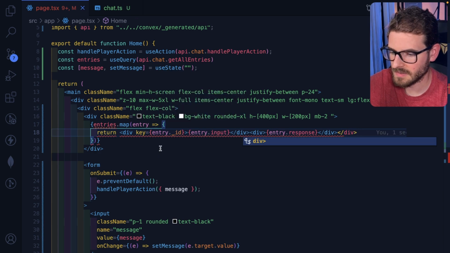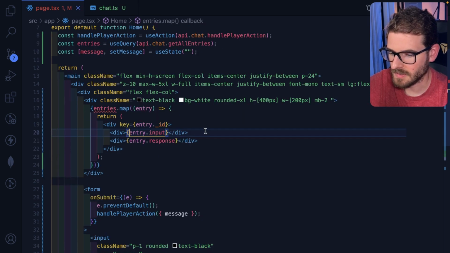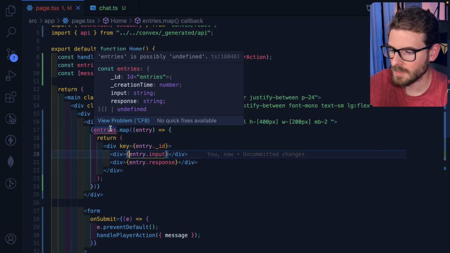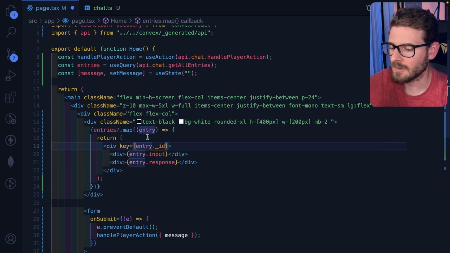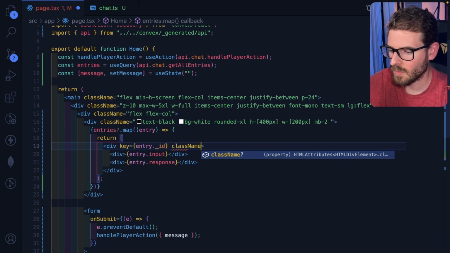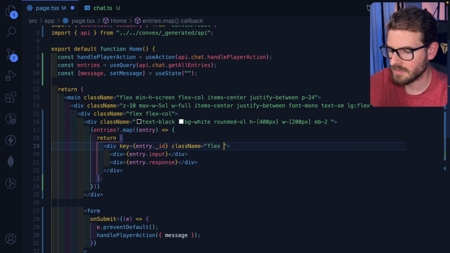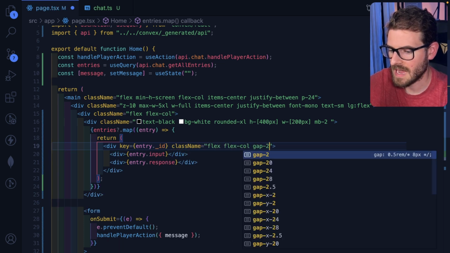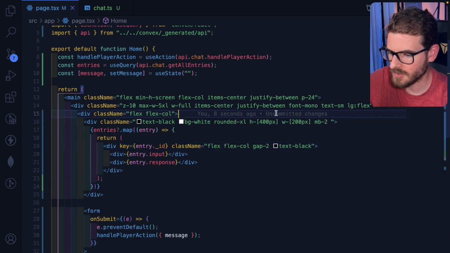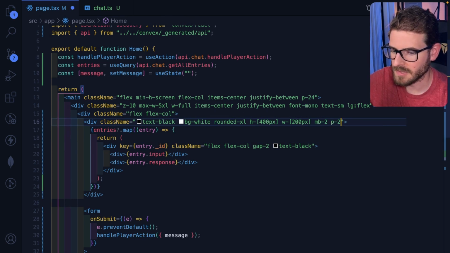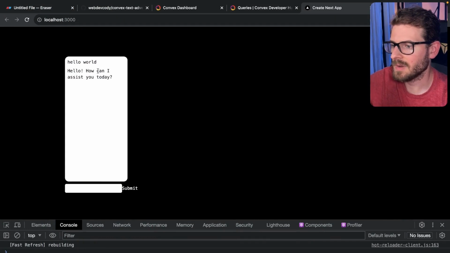Go ahead and save this. I think I just need to add an extra div here so I can save that. Now entries will potentially be undefined. So what you want to do is add a question mark there, so TypeScript is happy about that, because you can't map over an undefined thing, right? At this point, I'm going to add one more thing here. I'll say className flex flex-col, gap of 2, text of black. And then also let's add some padding to this, because it was looking kind of rough. Let's add padding of 2 to the entire thing, and here we go.